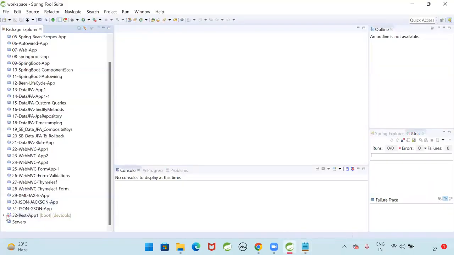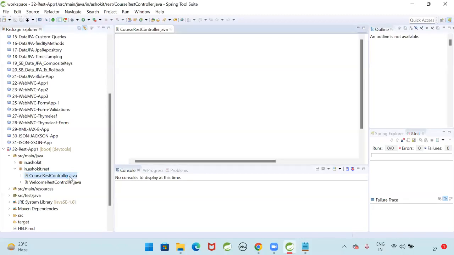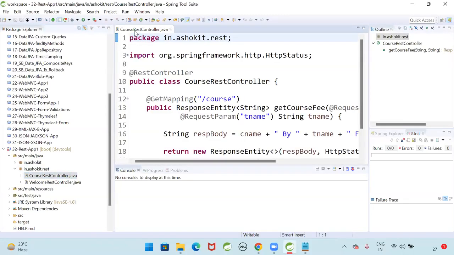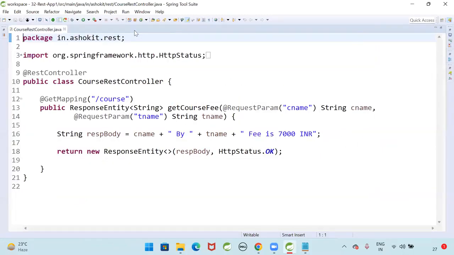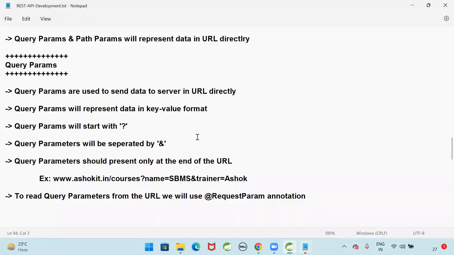A GET request will not contain the body. So that's why we have created the GET request with query parameters. As the GET request will not contain a request body, we are sending the data to the GET request in the URL. So how can we send the data to the server in the URL? We can send the data to the server in the URL as a query parameter.